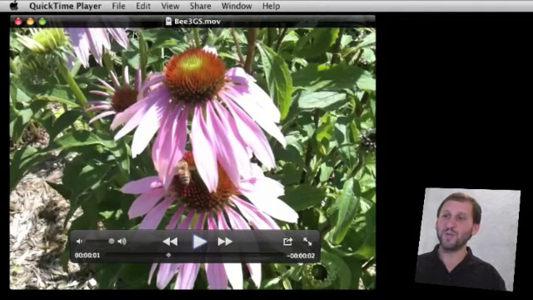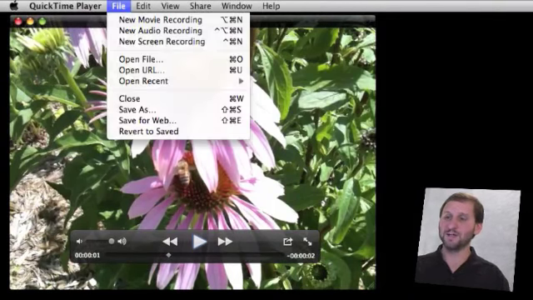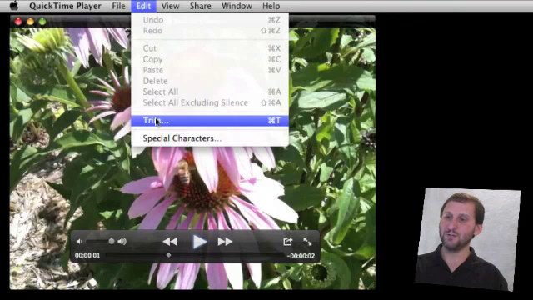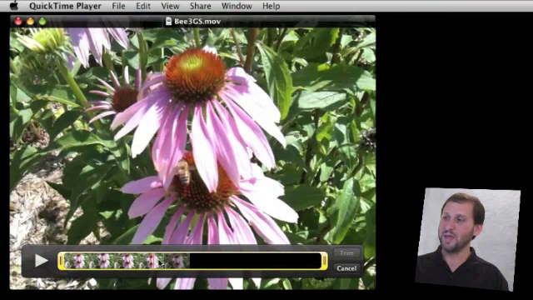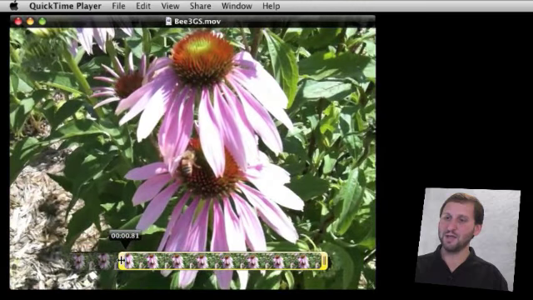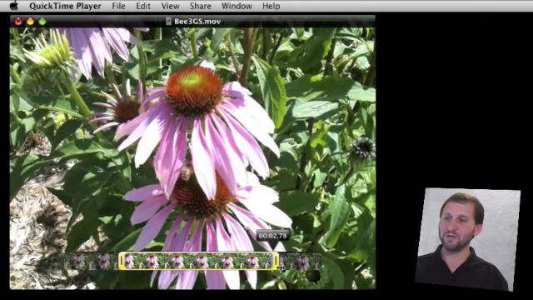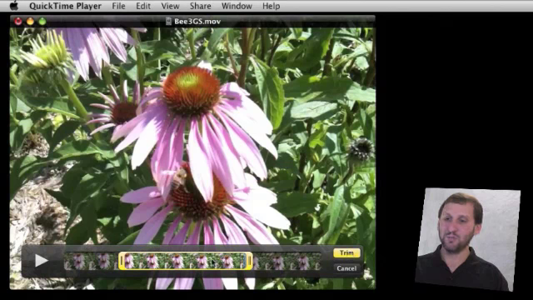Now, trimming is one of the big new features here in QuickTime 10. It's something that usually was reserved for QuickTime Pro users in previous versions. So you can go basically to Edit, Trim, or use that button I showed earlier, and you get this little timeline here at the bottom. You can drag the left and right sides to whatever you want, and then click the Trim button to trim it. There's a couple neat little things that you can do.